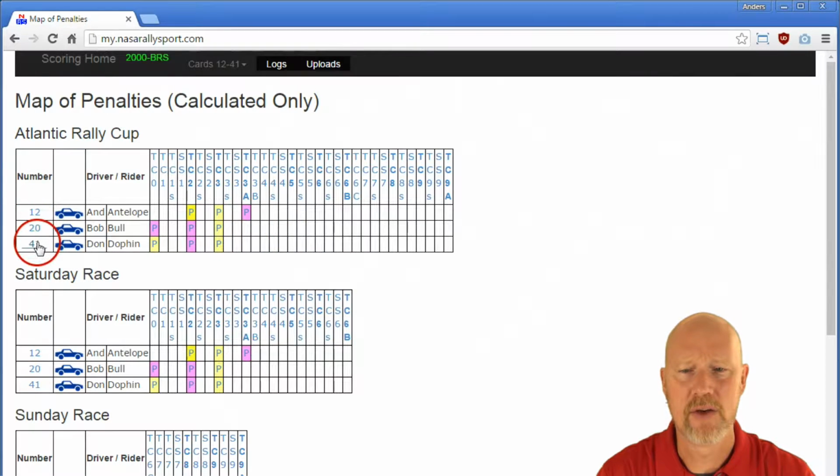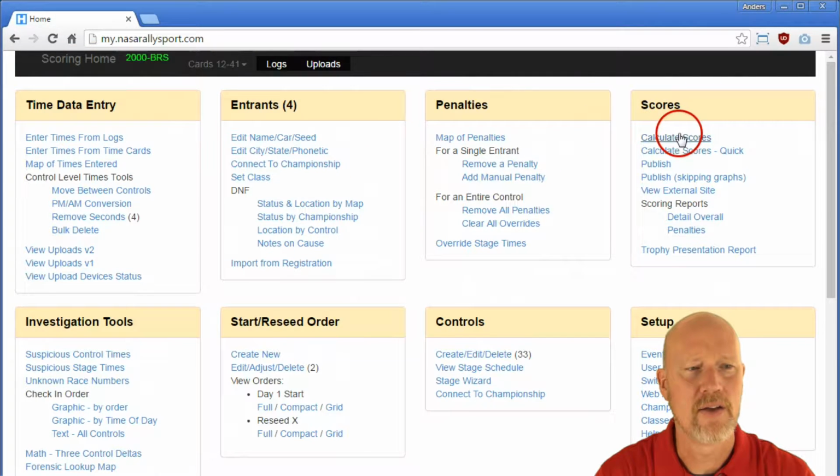The links obviously go right to each of the racers' cards, and we can look right at a particular timing control here. So that's the map used for verifying that our setup is working properly. The calculated penalties get updated each time that you run the full calculations. So you do have to do the calculate scores, or quick for just one person.